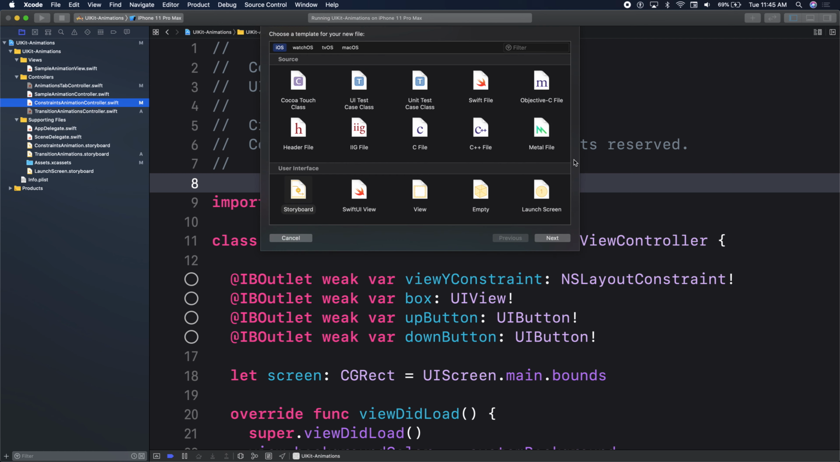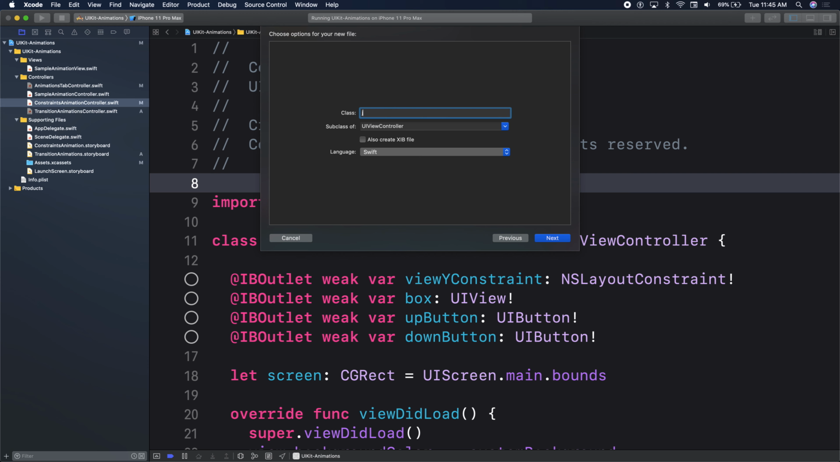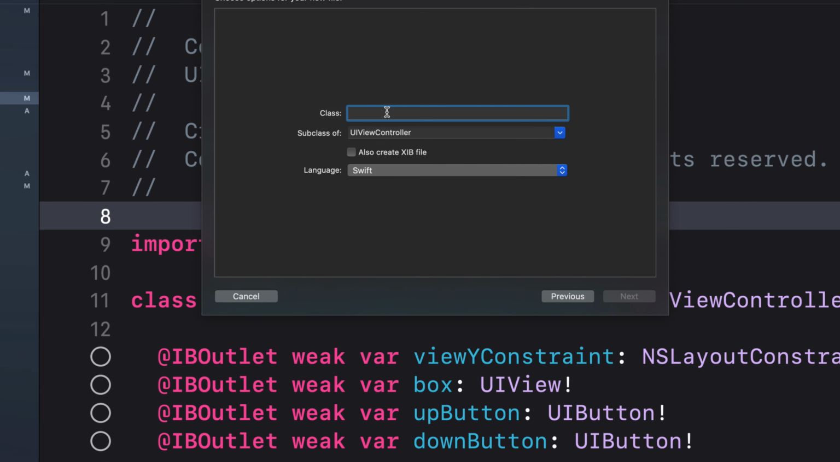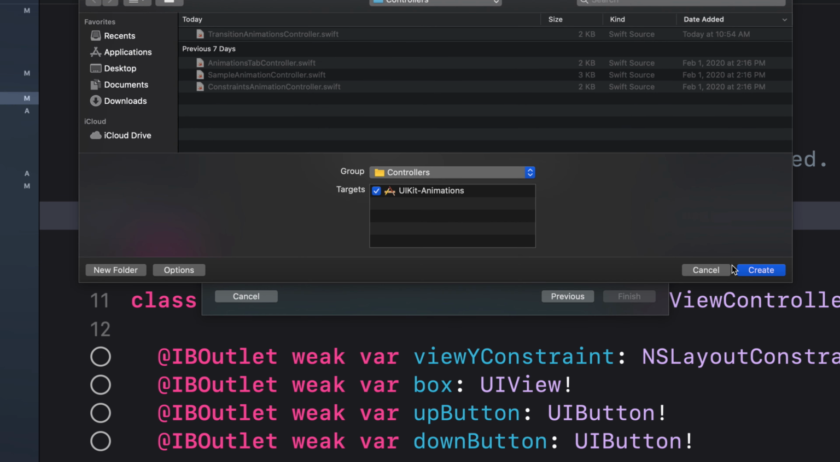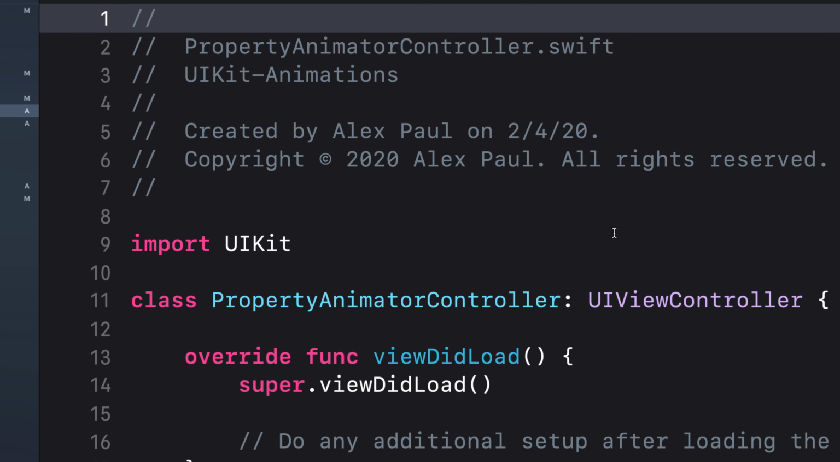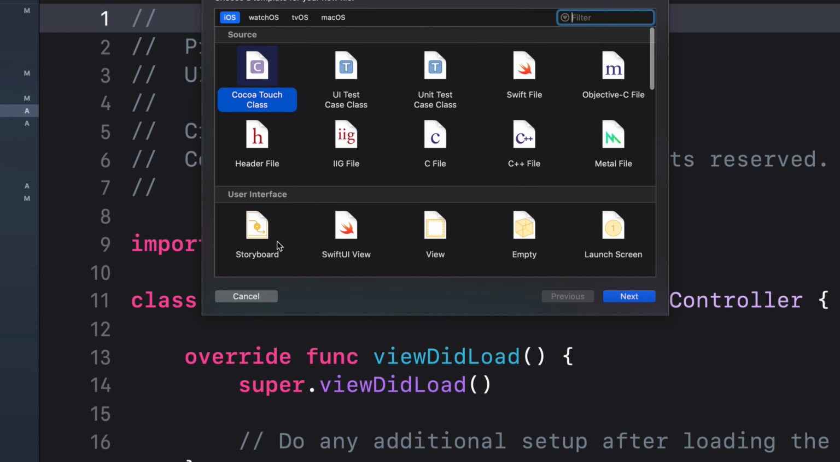New file. Cocoa Touch class. Next, and we said it's Property Animator Controller. I'll go ahead and copy Property Animator here so it's the same storyboard name. So Property Animator Controller, it's a UIViewController. I click Next, I click Create, and I go create a storyboard file as well.